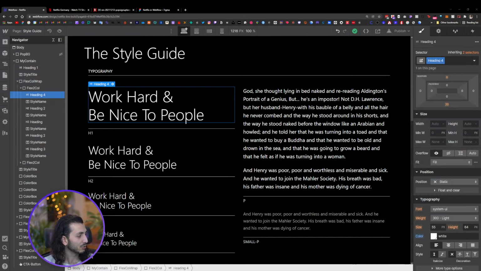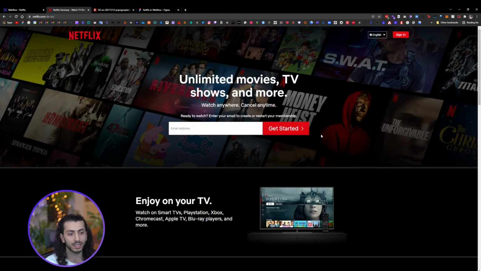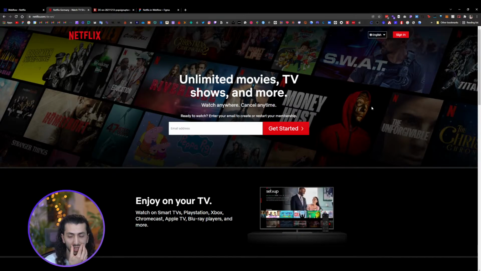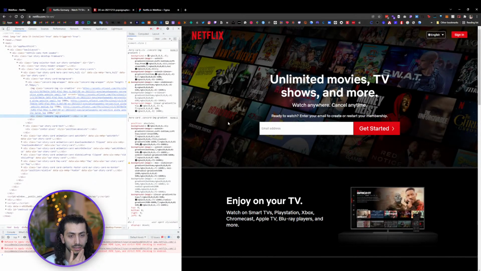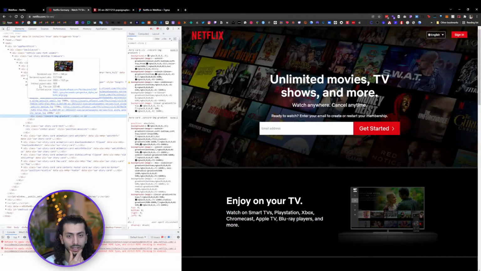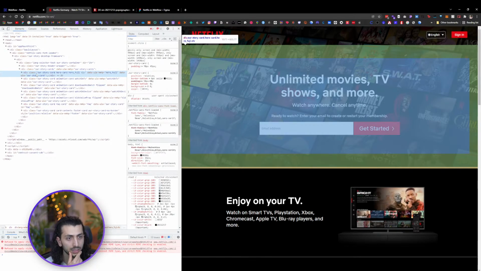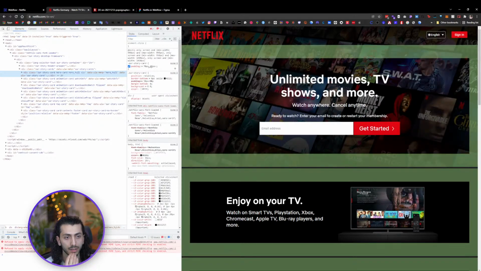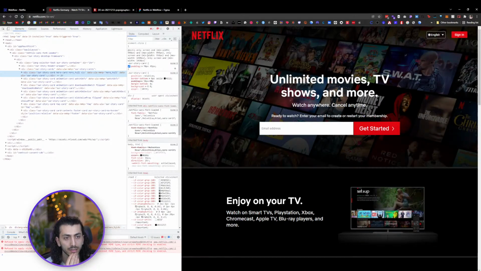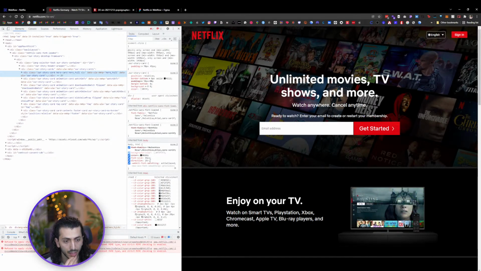Why Netflix uses pixels? I'm not sure if I said Netflix uses pixels. I just said it's probably not VH. So going back to the inspector, we can also look at here and see how they set up the classes. For example, this one. So this is that section. This is their hero section. We see, for example, their paddings are in pixels. I don't see a height. Maybe I'm missing something, but I don't see a height. I see their font size is definitely in pixels.